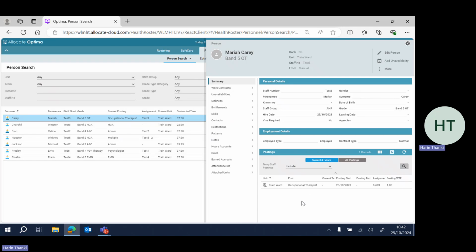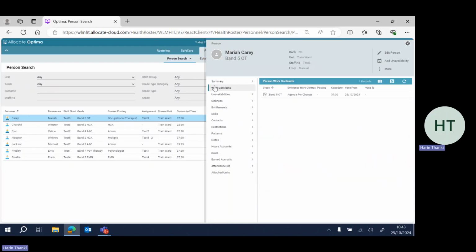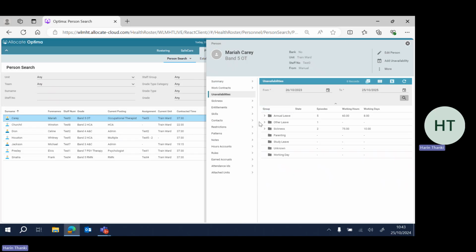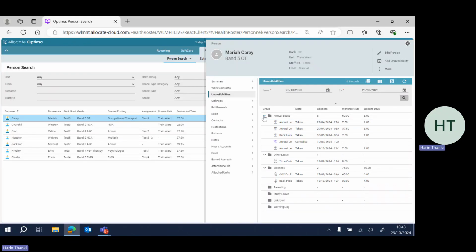Here you can see that the person has only one contract, and that's their substantive post. Under the work contract, you can see that the person is contracted for 37.5 hours. Unavailability is where you can see how much annual leave the person has taken, and any other type of leave, and the sickness as well. You can expand them by clicking on the little arrows at the top.